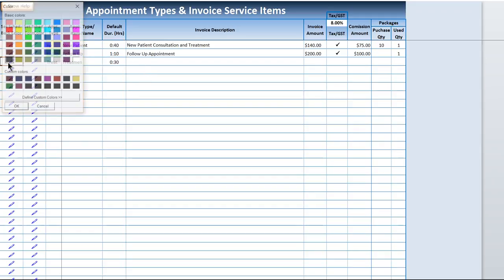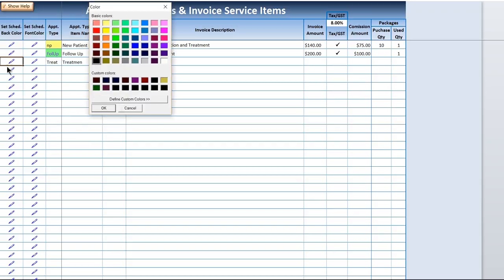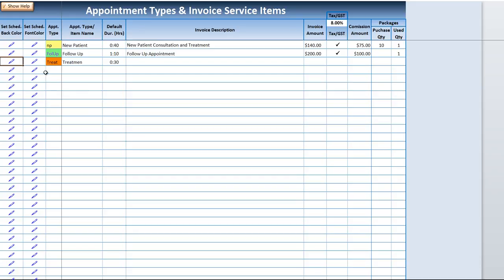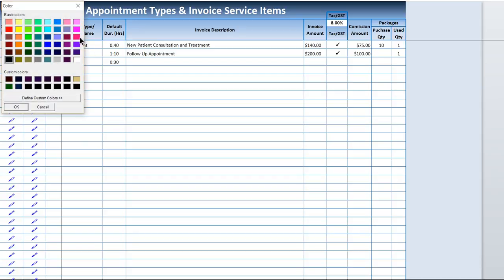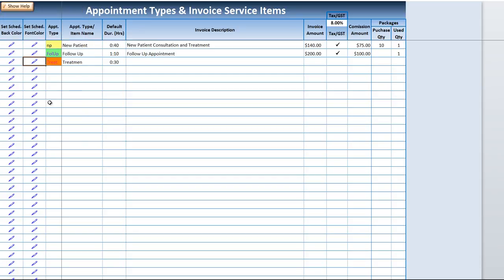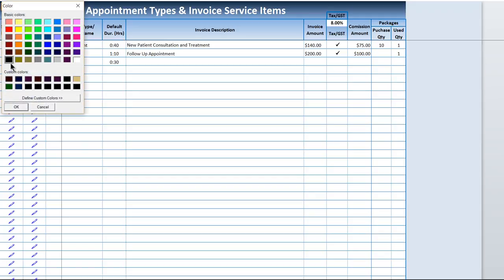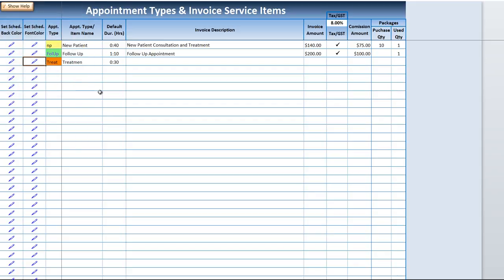And we can also go ahead and assign a background color by clicking on the pencil under the background color. And we can go ahead and give it a background color as well as a font color if we choose. We can also assign a font color of that. Both the canceled and no-show appointments use a gray background, so you may want to try avoiding that color because that's used for both no-show and canceled.